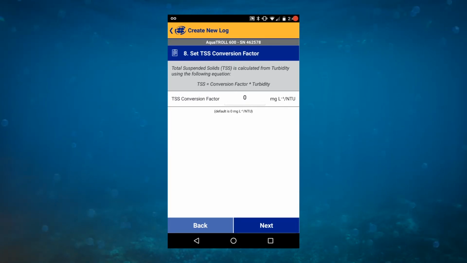I'm not going to go into this. This is how you convert turbidity into total suspended solids. It's a very complicated thing. I'll point you to our website where we have a lot of really good application notes where you can look into how this gets set up.